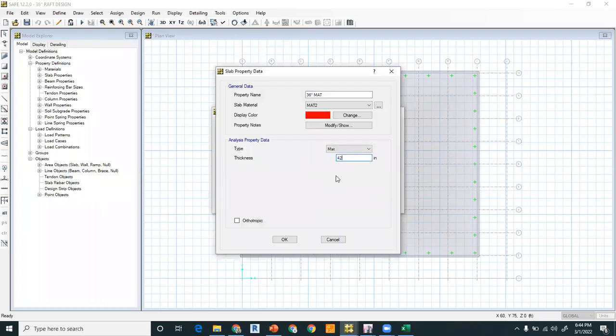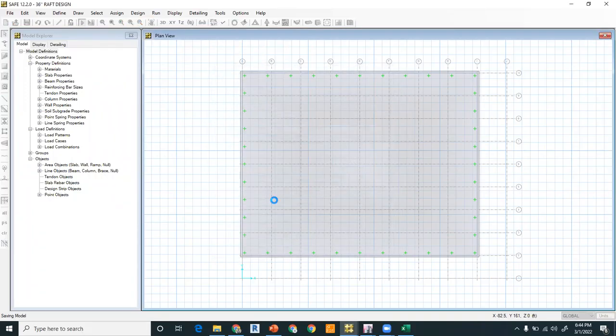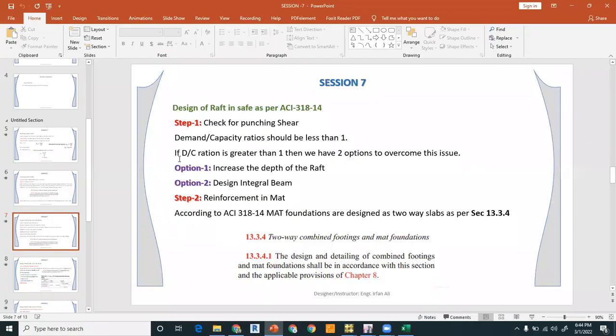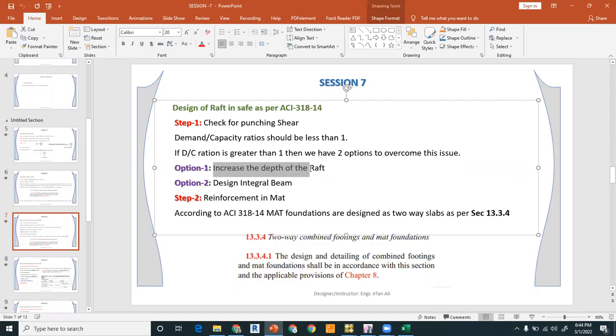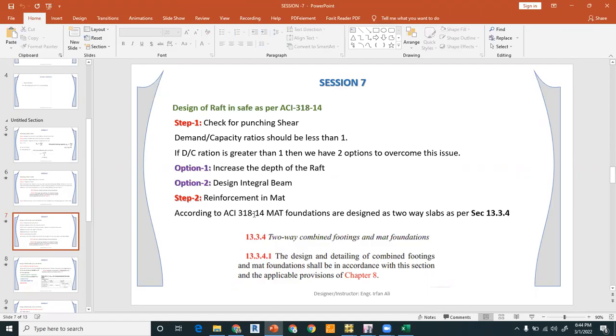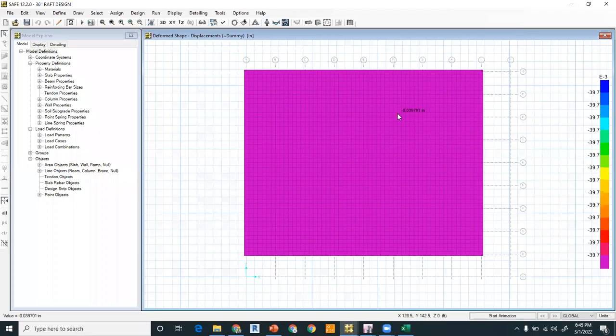So let us unlock this model and let us adopt option 1, in which you have to increase the thickness, and let us make it 42. And again run the analysis. So this is the option in which you can safely transfer the loads to the foundation by increasing the depth of the raft or designing the integral beam. So at first we will adopt option 1, we will increase the thickness, and then we will check the punching again. And after that we will also design the integral beam if you don't want to increase the depth of the raft, right? So the analysis has been done.